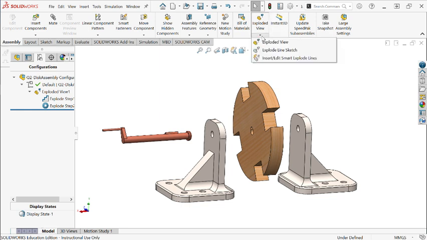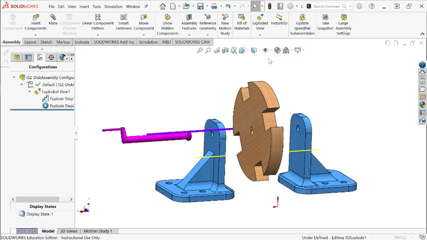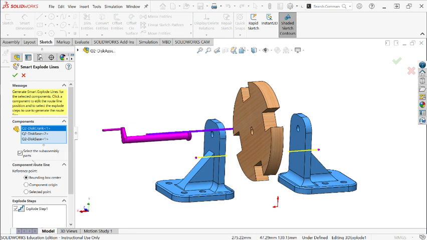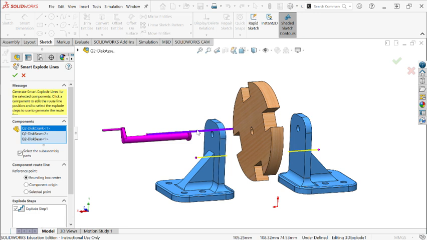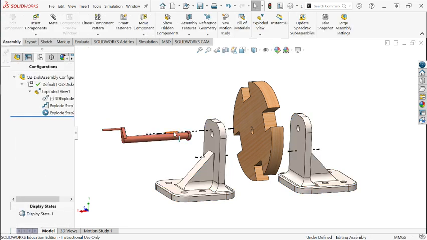Another option that exists in exploded view is now we have more options up here. We can explode a line sketch, or we can insert exploded lines. So that brings up another feature manager that we can then use to edit and move these lines around. Not real happy with the lines automatically, but you can play with this if you would like. Then we hit the check, and now we have exploding lines showing how things relate to each other as well. And that is it.